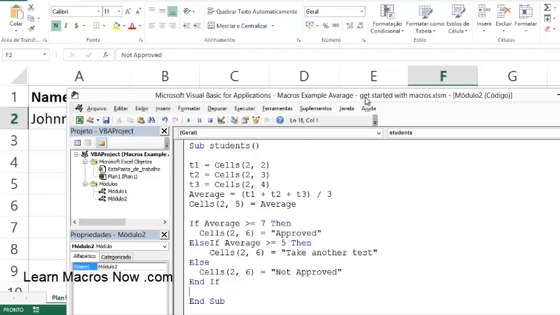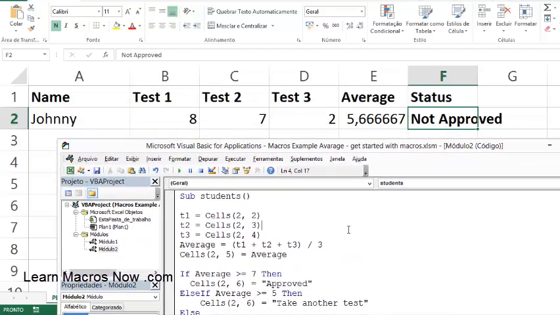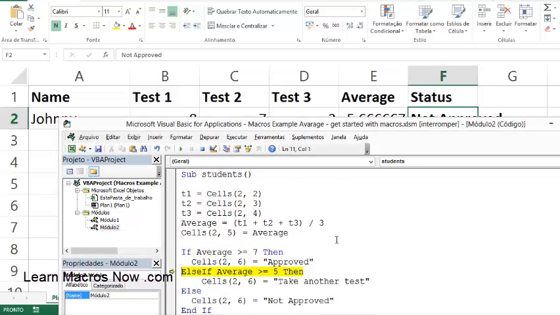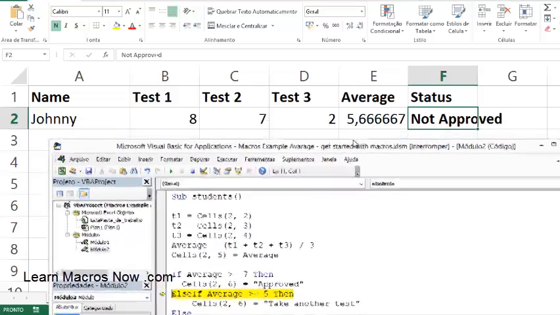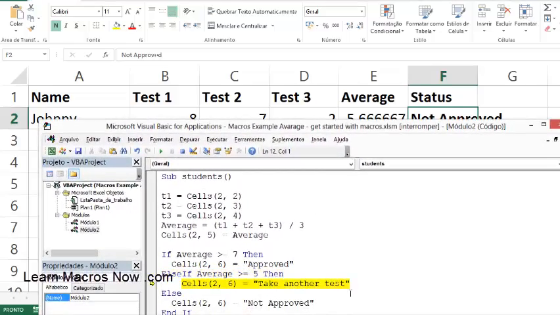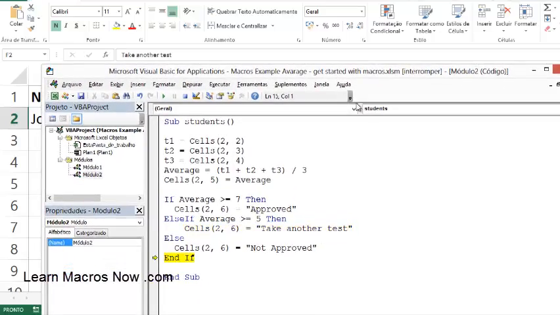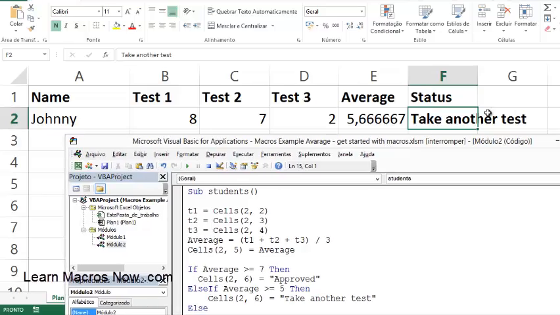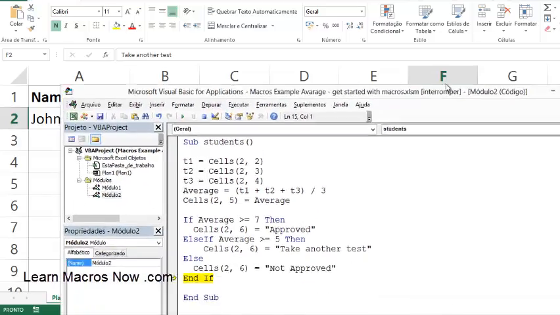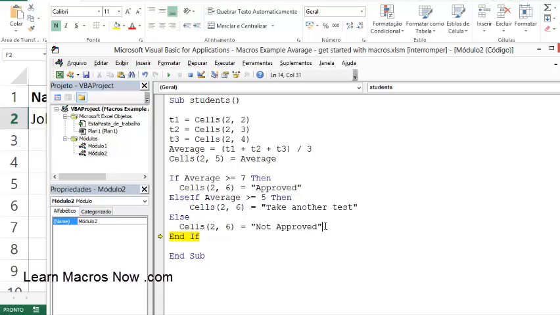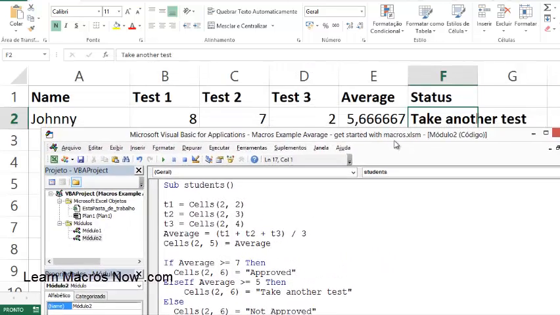So let me just calculate this again. If it's greater than 7, it's approved. If it's greater than 5, which is the case, I'm gonna go on this line here, which says take another test, and it just wrote take another test on my Excel, and it did not execute this line here because it only chooses one line to execute. In this case, it was this one. Now I go end if and end sub to finish the macro.